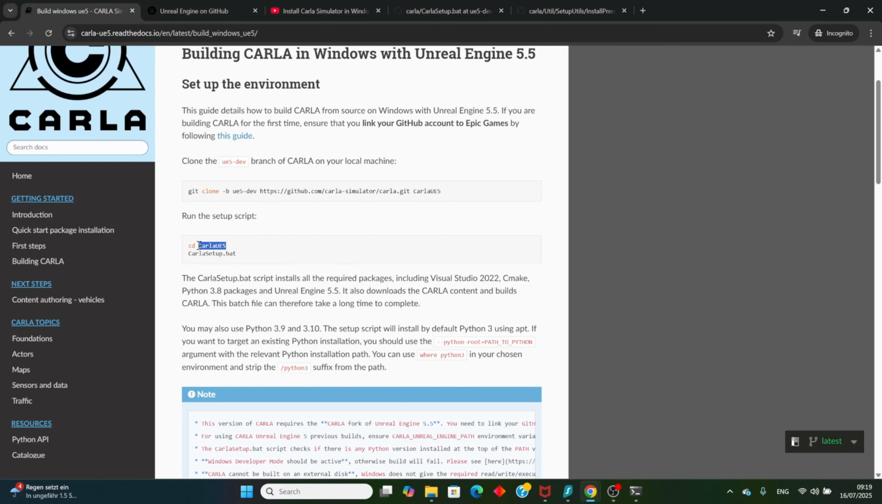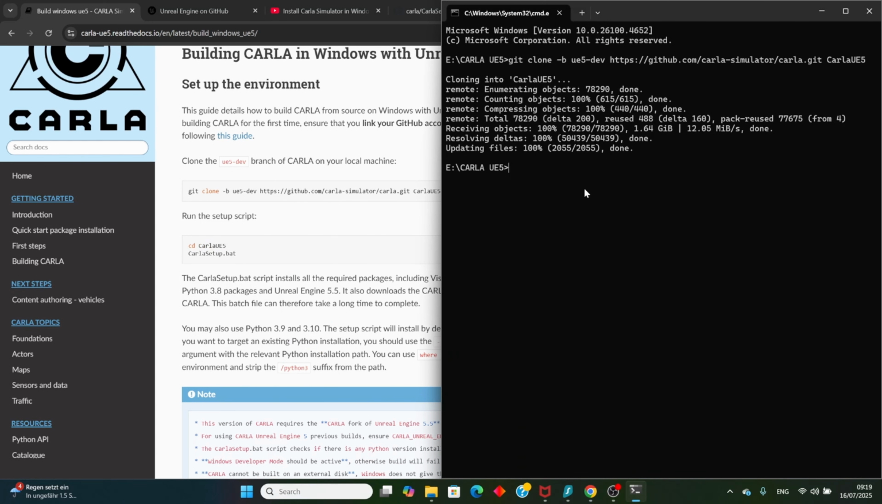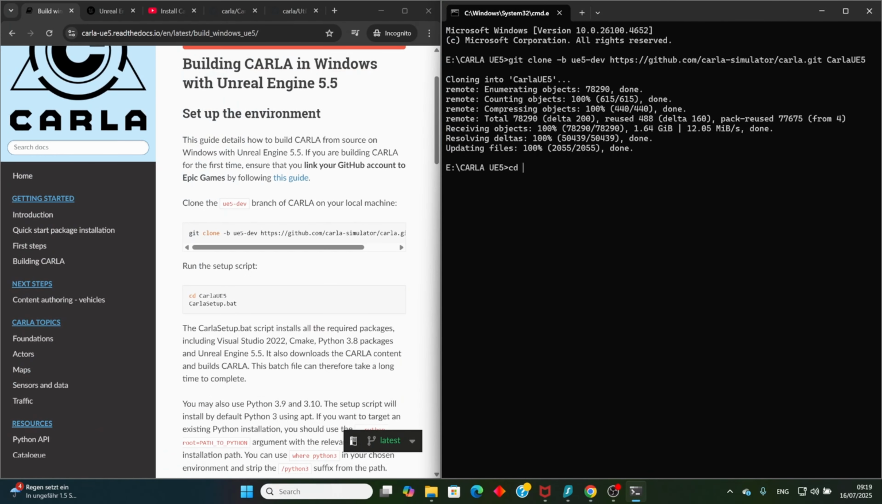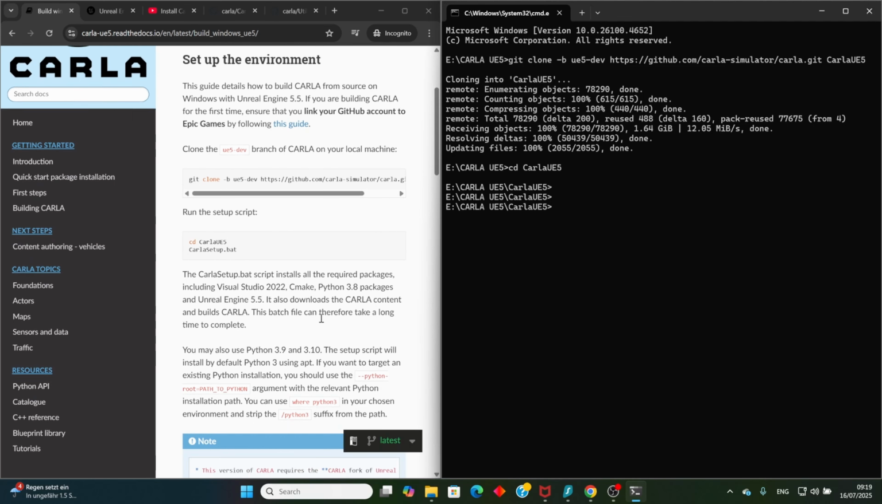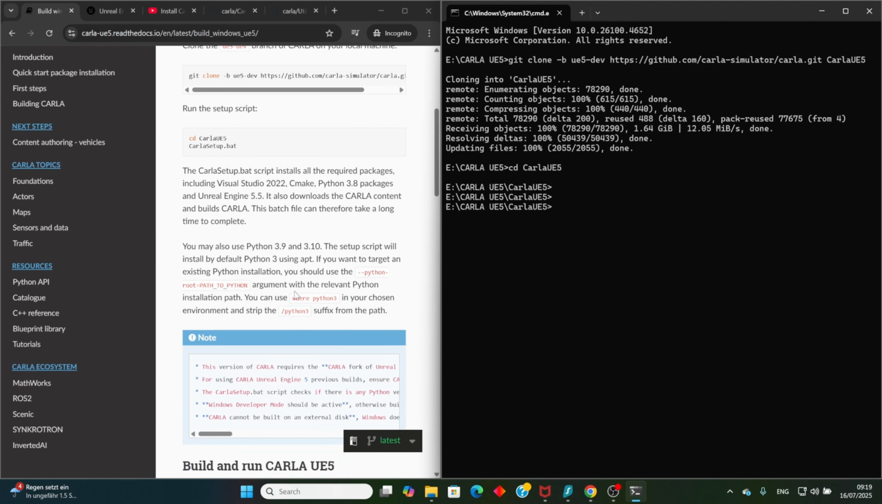All right, now that the cloning is done, let's move into the CARLA UE5 folder and run the CARLA setup.bat file with the -python root argument pointing to my existing Python installation. I already checked my Python path earlier, so I'll use that here. One important thing to note here is that you don't need to include python.exe at the end of your Python path when you pass it as the -python root command line argument.